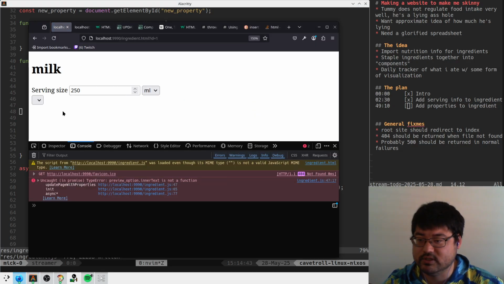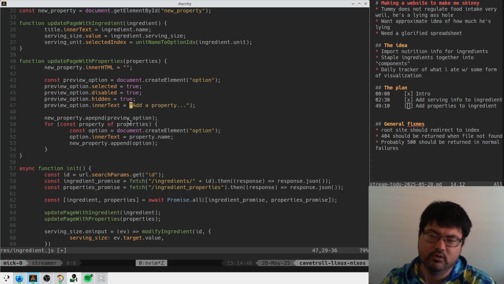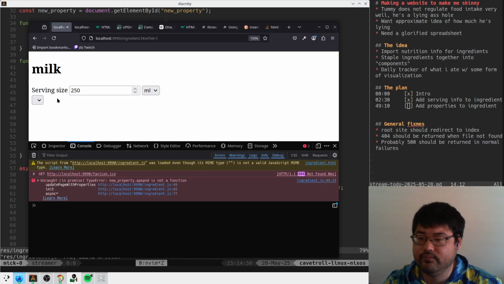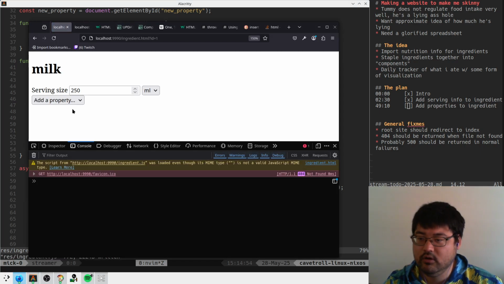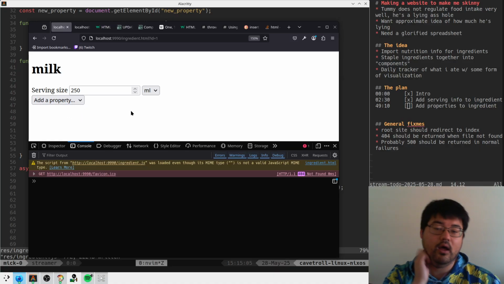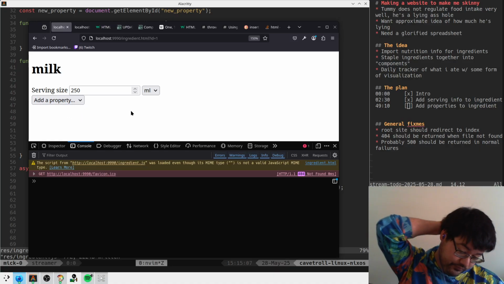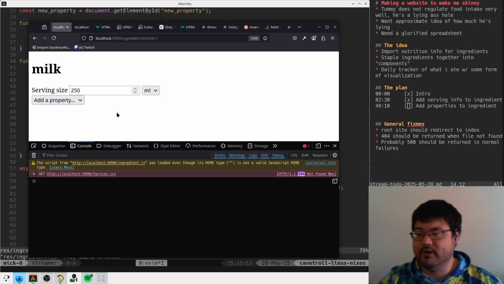Maybe. Refresh this thing. Inner text is not a function. True. Append is not a function. Append. Okay, so that's kind of what I was looking for, right? So I was looking for that, like, you have add a property, and then you click here, and then drop down, pick one. That flags something, and then, like, triggers the modification. Then this gets reset to add a property again. That's kind of what I was looking for.